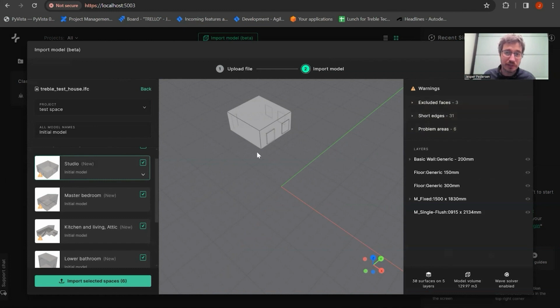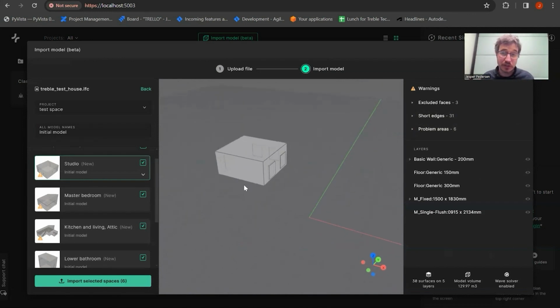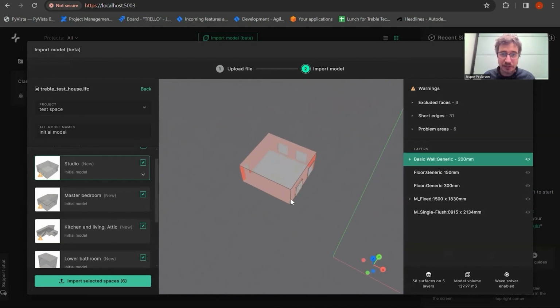You see these different things here, like short edges that could tell you that there might be some things here that would require your attention. It's not necessarily necessary, but if you find that the runtime of the simulation is long. What else you see here is, on this side, what kind of layers your geometry got separated into. So here, this one has the basic wall.